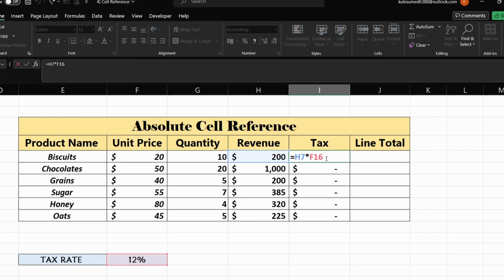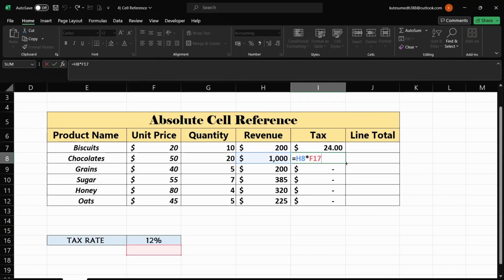So here, for the tax, what is happening is, it is taking H7 revenue, then F16 as tax rate, and we are getting tax for the biscuits. But in the chocolates case, it is taking H8, that is right, for revenue, but it is multiplying it with F17. We just need F16 to be multiplied, but it is multiplying with F17, where nothing is present. So it is multiplying it with 0 and we are getting nothing. At the same time, for grains, it is taking H9, that is right, for revenue. Then it is taking F18. We need F16 there. So what we need to do is just delete everything.